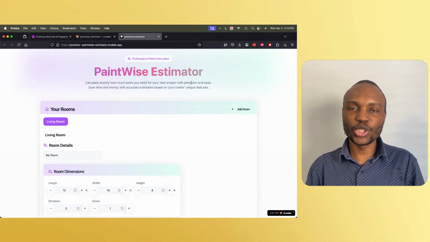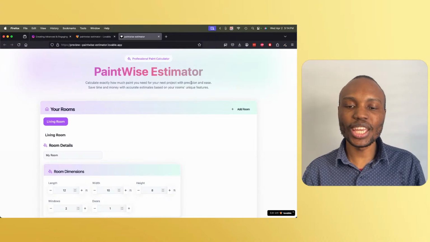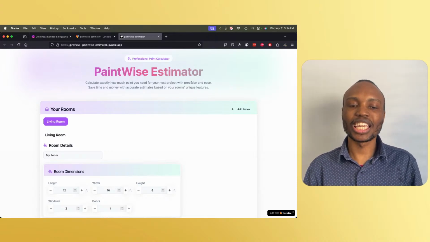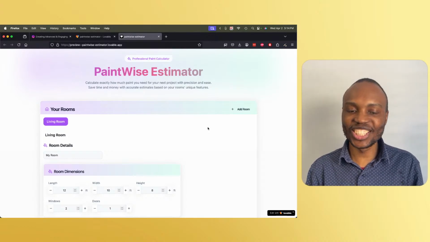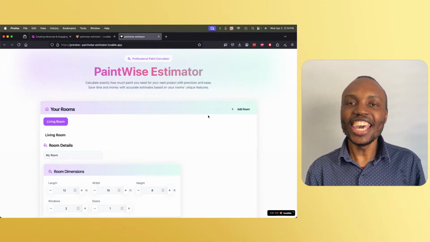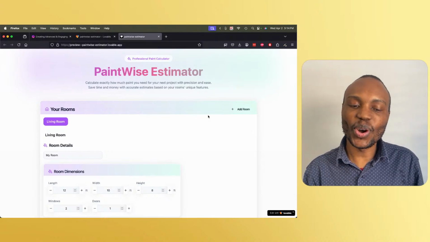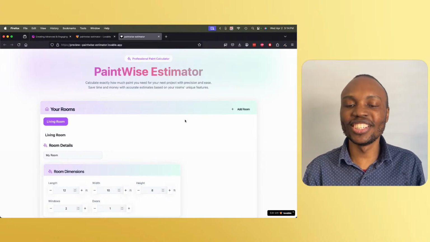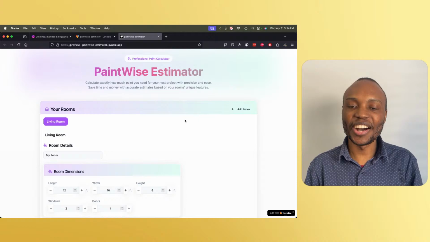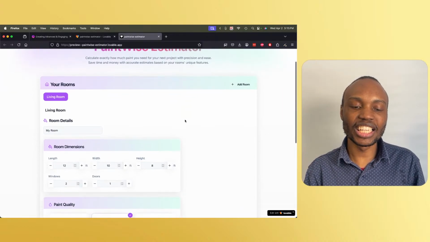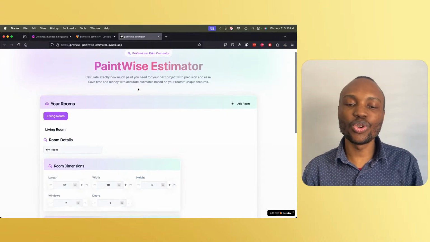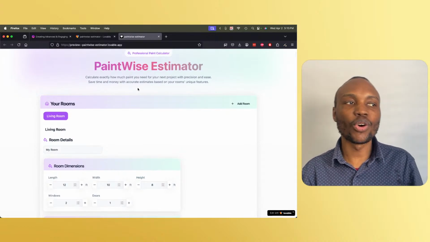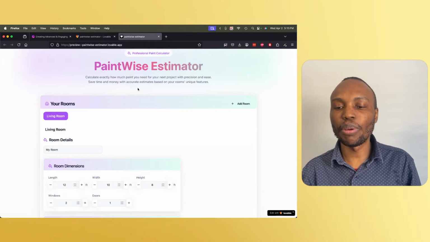Before we go there, I would like to remind you, last time I created a Paintwise estimator calculator. This Paintwise app is coming together so nicely, and I'm actually a little bit proud of it, even though it came out of nowhere. You can come in here and calculate how much paint you're going to need, so you don't overpay, overbuy, or underbuy your paint.